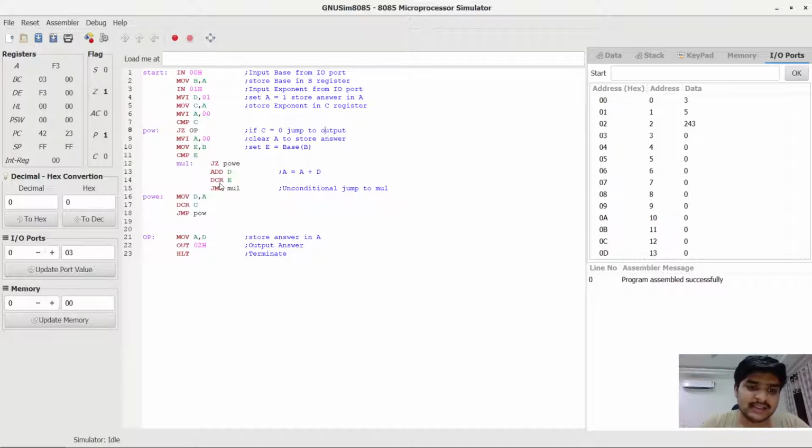The last thing which affected the Z register was this decrement E. So after this, when we check JZ, it will use E to check this condition. This loop will run E number of times, and as soon as E becomes 0, it will jump to power end. Then we move the value of A into D and decrement C. Then we jump to power, and the condition is checked again.